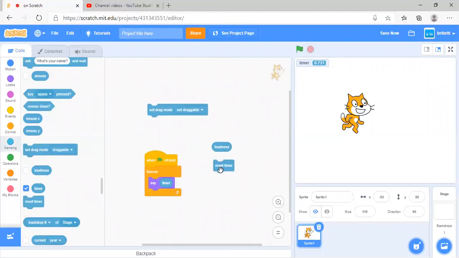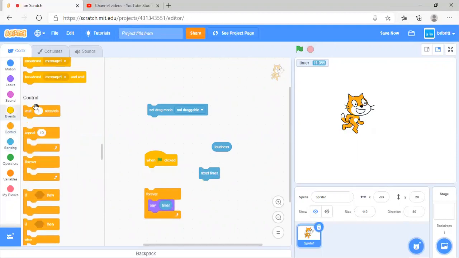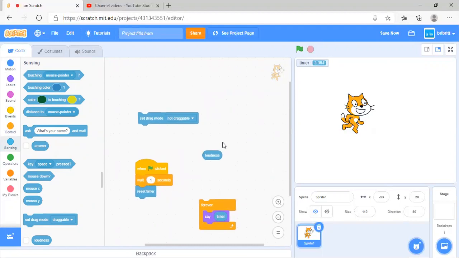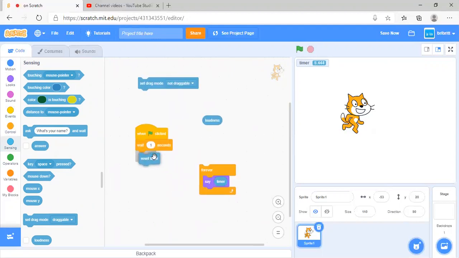Now let's see what reset timer means. Reset timer will set the timer back to 0. For example, let's just observe the timer for a moment. Notice that at about 1 second, the timer resets. This is because of this reset timer block over here.